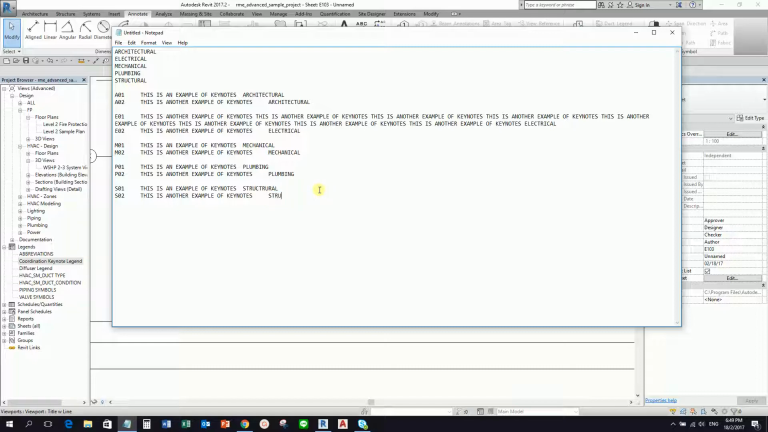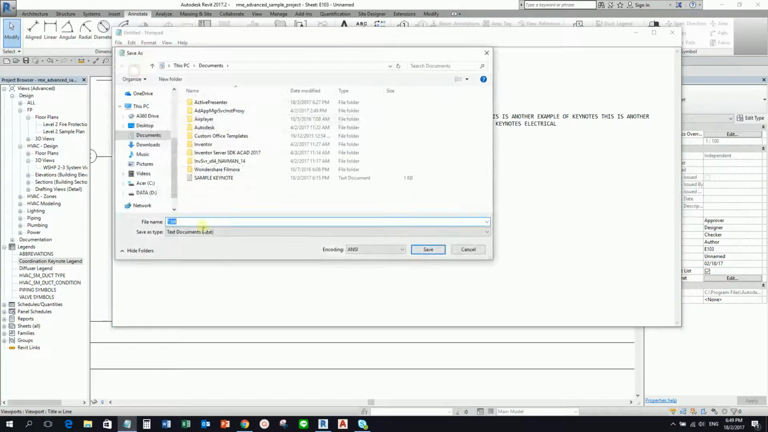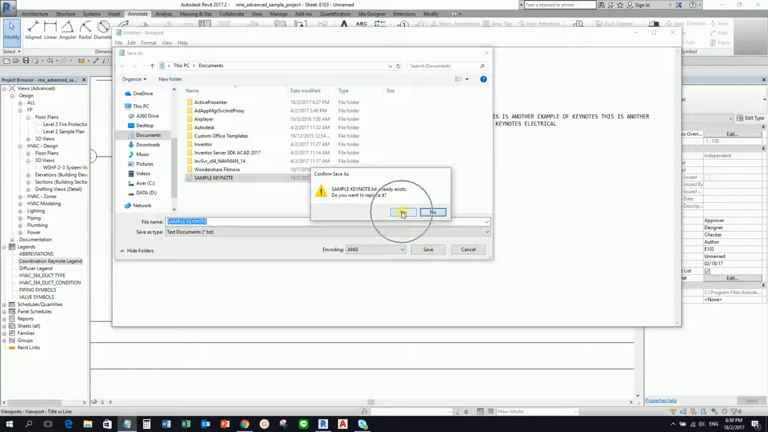Okay, you can create your own keynote. After that, I'm now going to save it. I'll just save it here on my document. Let me just override my last keynote. So I just override, yes.